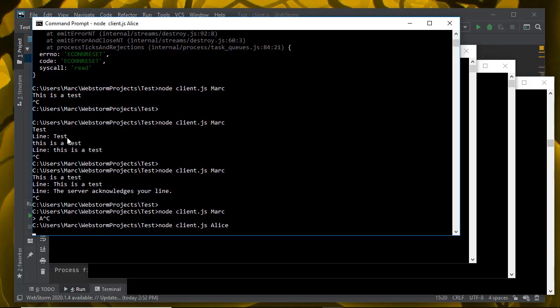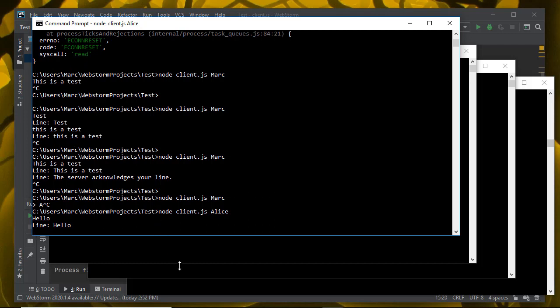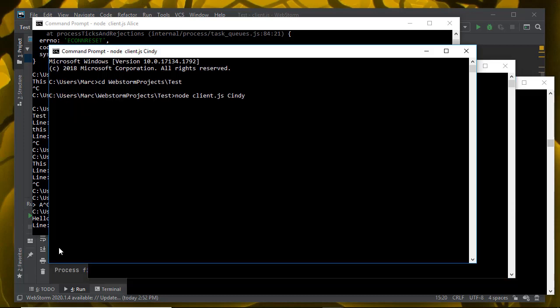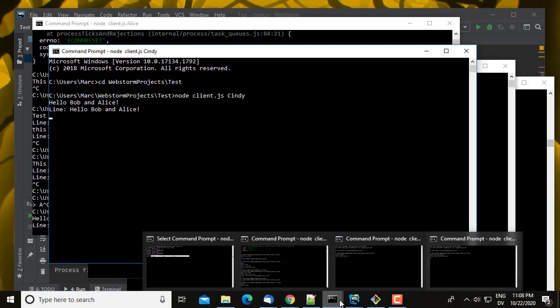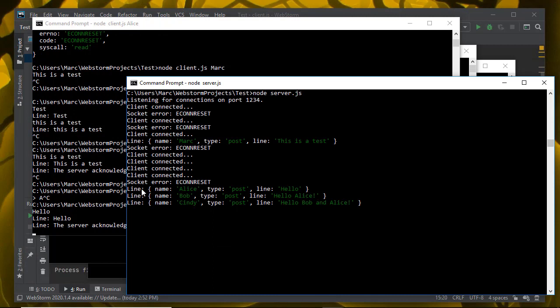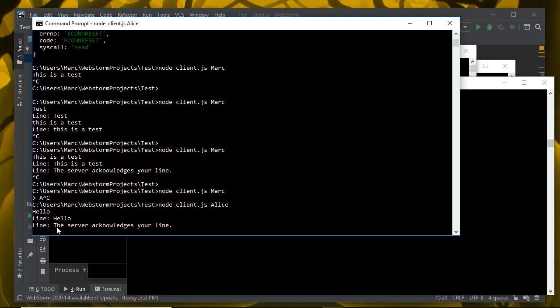Okay, and Alice says hello, and Bob responds, hello, Alice. And Cindy says, hello, Bob and Alice. And when you do that, it locks the terminal up until you do that. But I got my message. I got a post from Alice saying hello, and a post from Bob, and a post from Cindy. And then the server just sent back, the server acknowledges your line for each line.